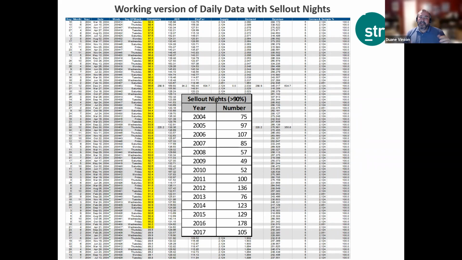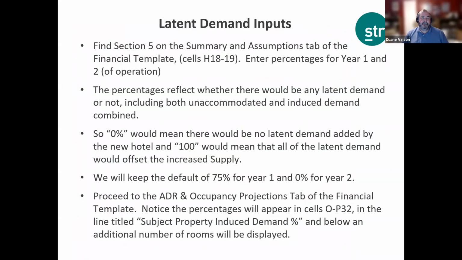We have our trend report with daily data. Essentially, all we need to do is go through and sort that by year, and then by occupancy, to determine the number of nights that had an occupancy level above 90%. Once we've done that, we can add those up and we have our annual sellout nights. So essentially what we're talking about here is overflow. With the assumption being that our competitors are going to be sold out 100 nights out of the year, how much of that demand then will come to us? That's what we're trying to calculate here.